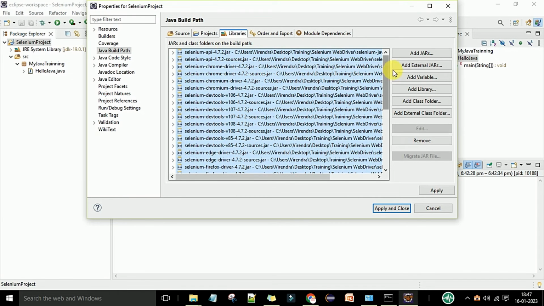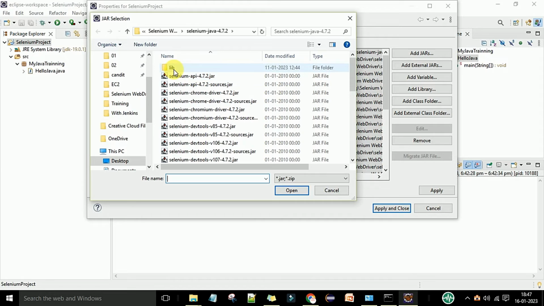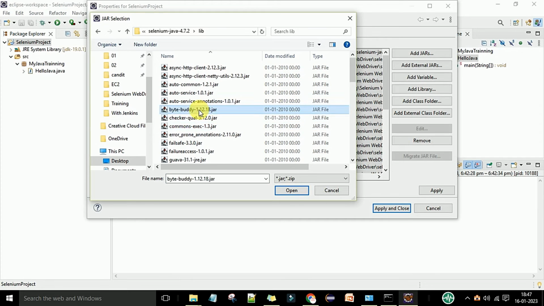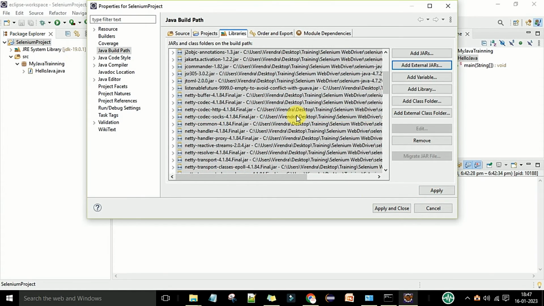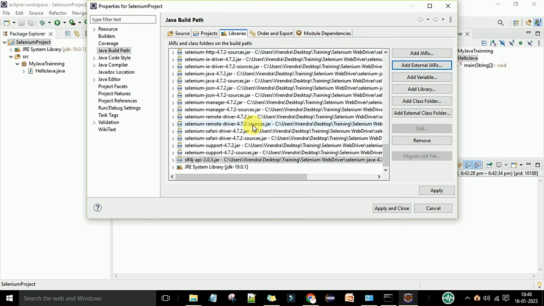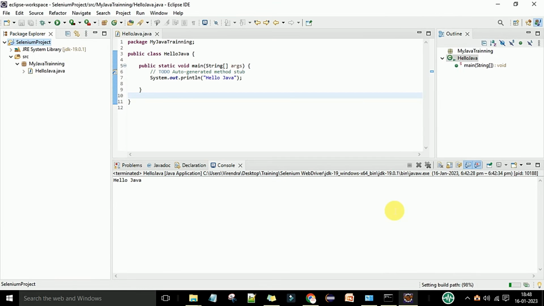Okay, again go to libraries and add external jars. Now go to the lib folder and select all the jar files, say open, and now you can see all the jar files are imported for Selenium. Now say apply, apply and close.